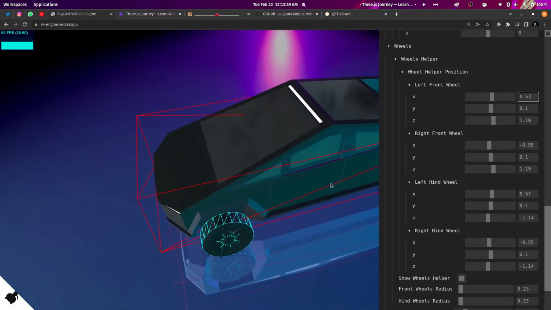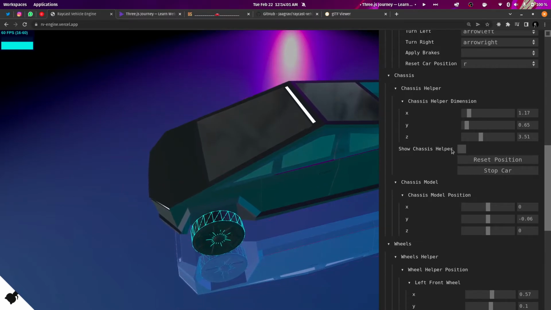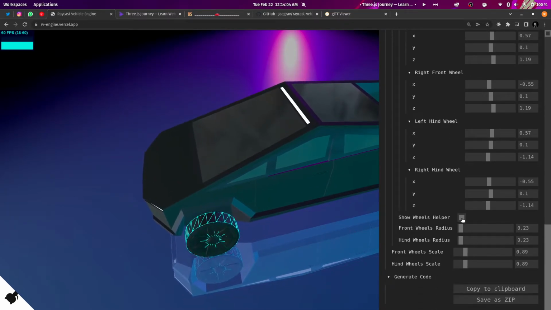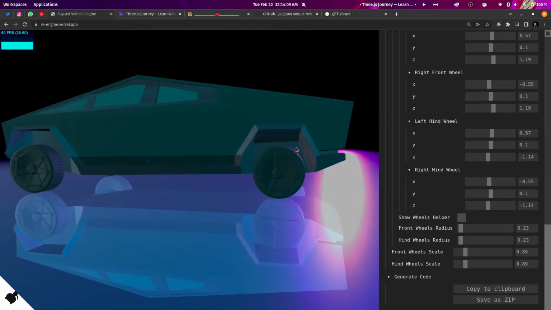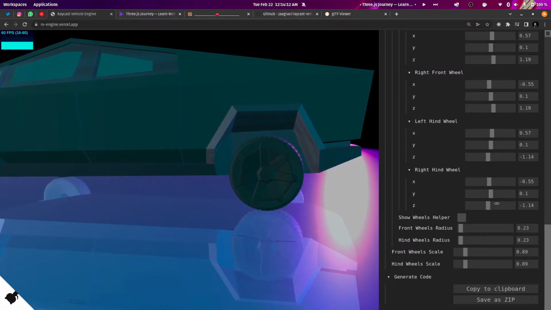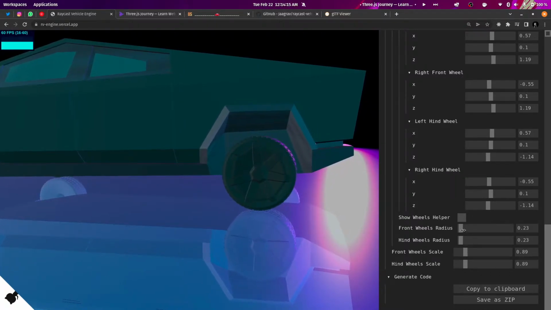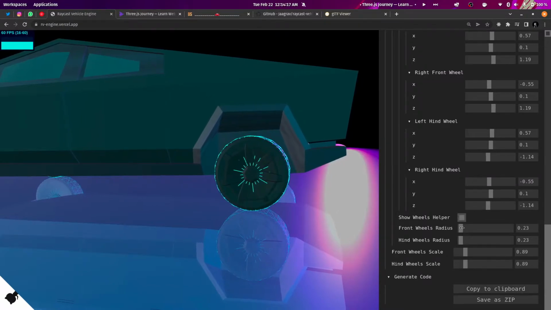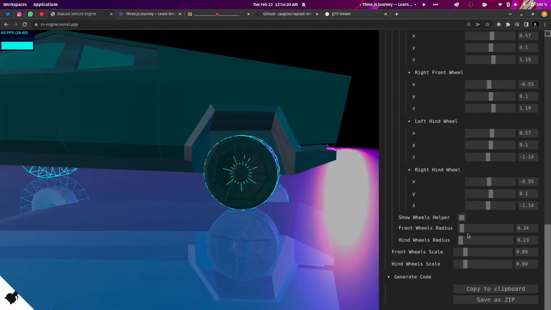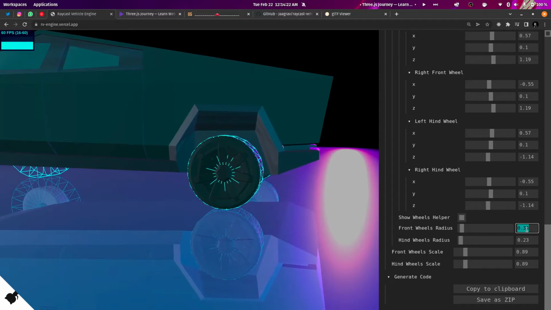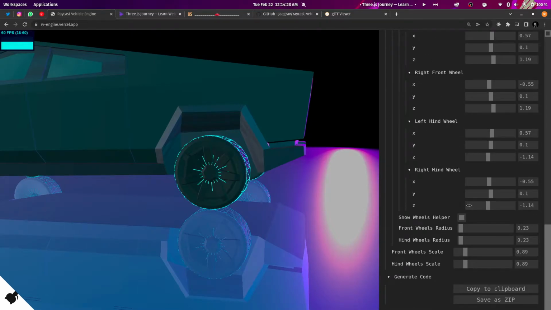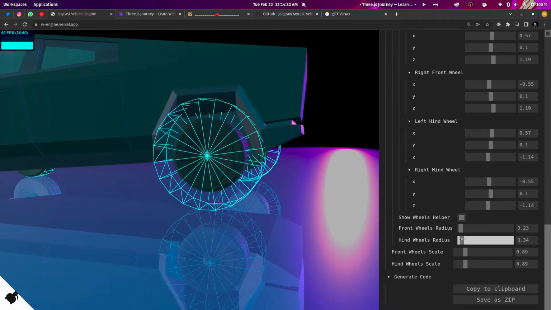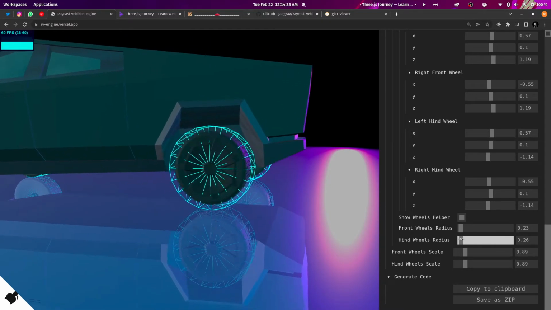So yeah, I guess that's good enough. And now I will turn the chassis helper off and the wheel helper off as well. And now, as you can see, we have got a nice little Tesla Cybertruck, although I think the wheels are a bit too small. However, in order to increase the size of the wheels, you can simply, again, increase this like that. So I will make this 0.23 for now, and first increase the hind wheels size and stop the car firstly, because yeah, it's moving. Let's increase the size to that much, I guess.